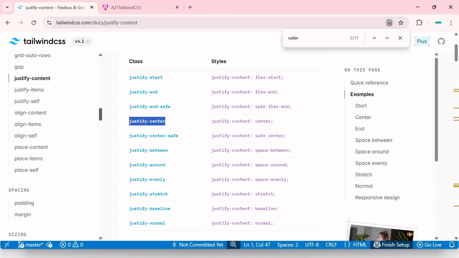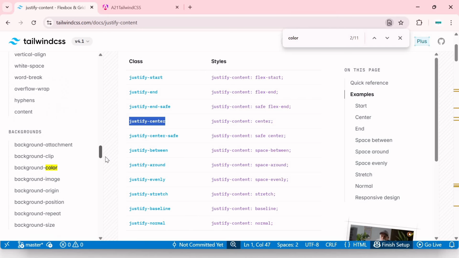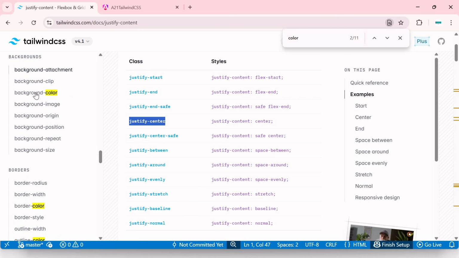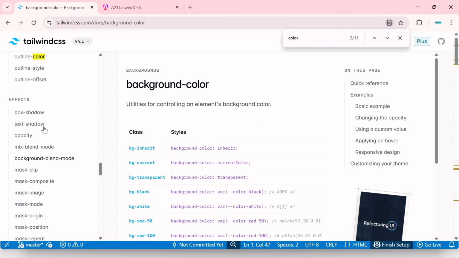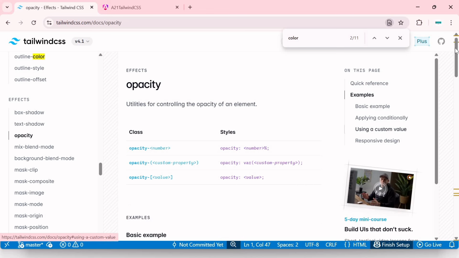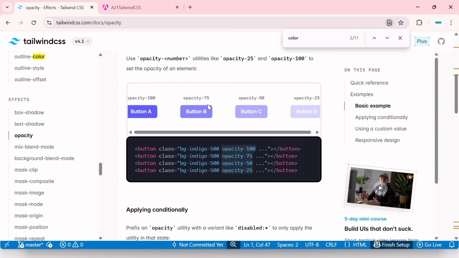Now next here, you can also find classes for padding, margin, width, height, font family. We have already seen the color. Then you can also find the classes related to background, related to borders, effects, etc. And effects including box shadow, text shadow, opacity, and more. Here you can see under opacity, the syntax of this class is opacity-num. You need to provide the number like this: opacity-100, opacity-75, opacity-50, and opacity-25.